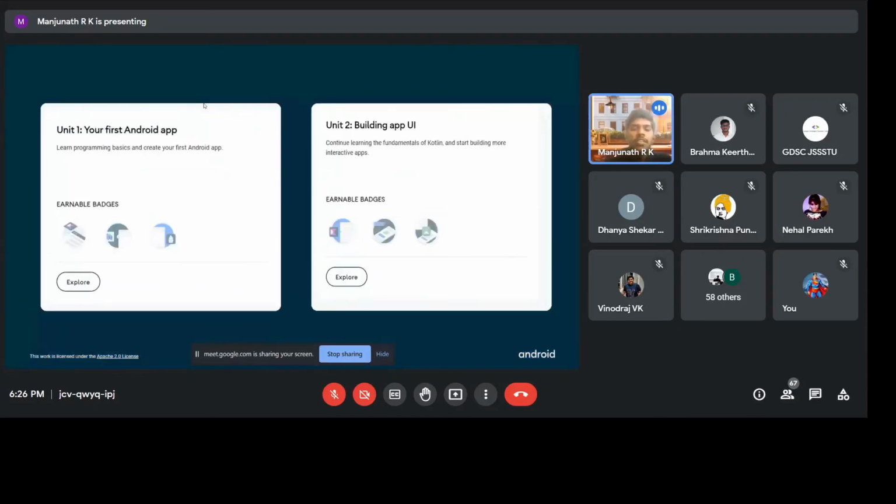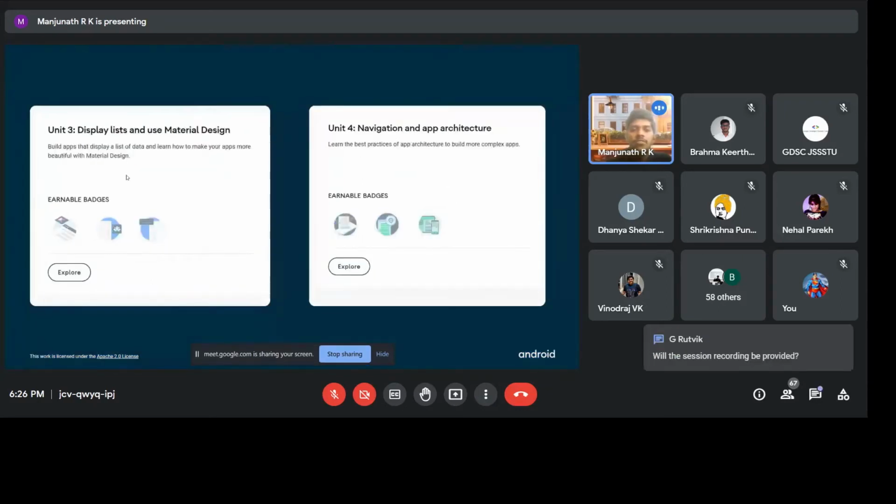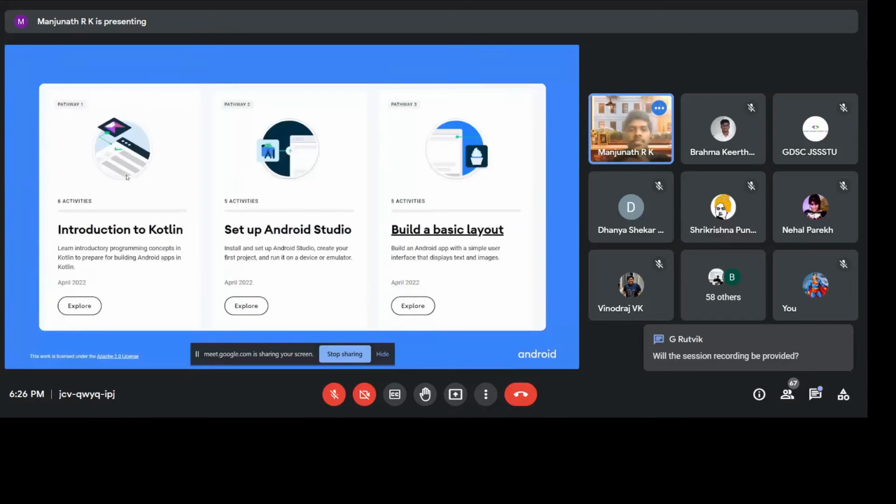Okay, suppose you click on this first unit, Unit 1, we will be presented with these 3 pathways. In pathway 1, we have introduction to Kotlin, in pathway 2, we have setting up your Android Studio, and in pathway 3, we have building a basic layout, right? As you complete these pathways, your progress will be tracked accordingly, and it will be updated on the screen.